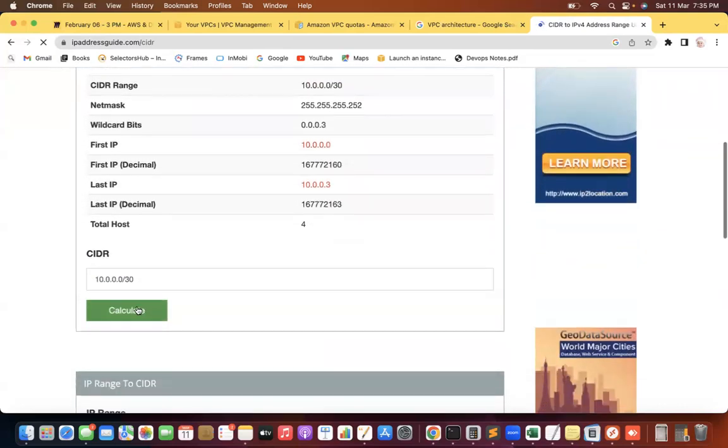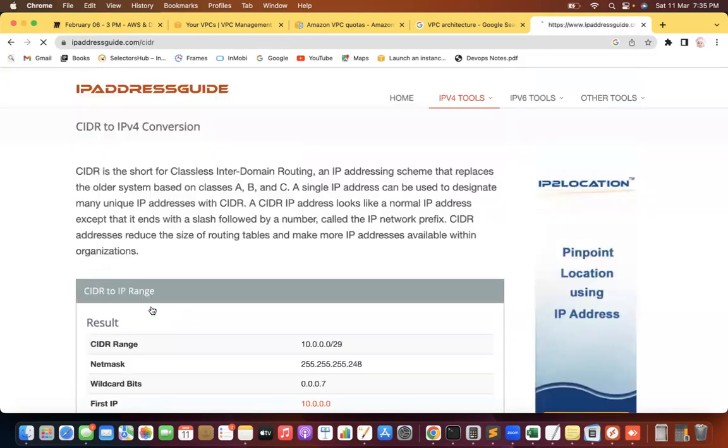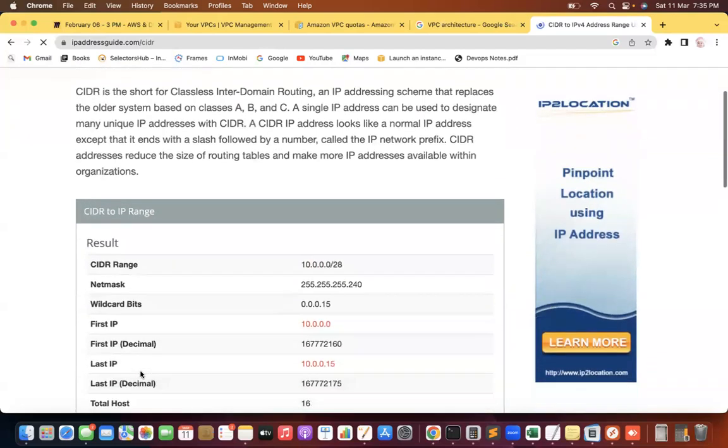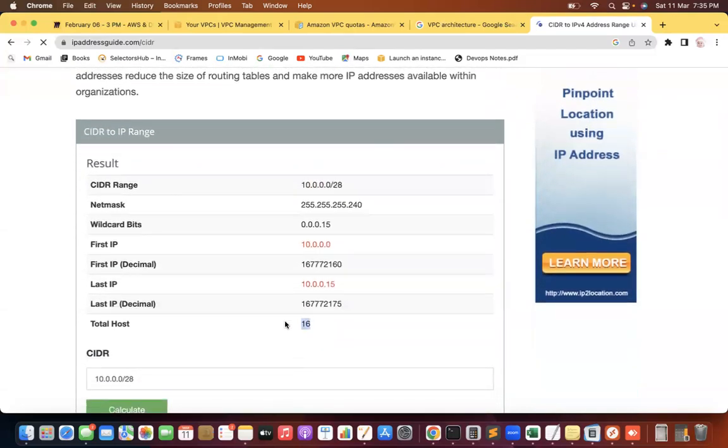How many IP addresses? We are getting 4. Now suppose I make it 29, and I will get more IP addresses. Here we are getting 8 IP addresses. It's exponential. And suppose I give 28 and click on calculate, how many IP addresses are we getting? We are getting 16 IP addresses. Are you getting my point? So based on our CIDR prefix, we will get more IP addresses.